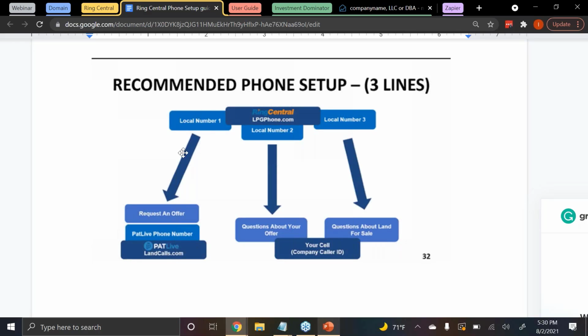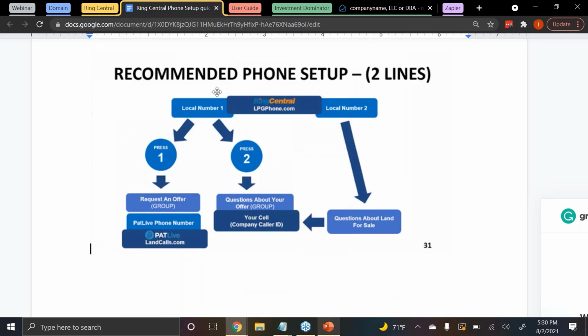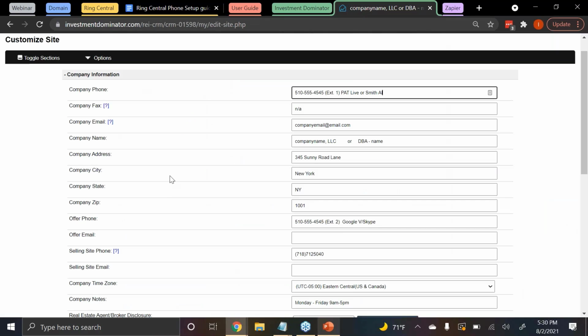So all of your new offer requests are being processed by this, and that's going to be a number dedicated to that. Then you do have your local number 2, which points to your questions about your offer, which is dedicated to that. And your local number 3, like we had before, is just going to be directed to your questions about your land for sale. So again, when you start to scale your business, you'll notice that this becomes really effective for the future. But starting out with our cheaper line setup just to get things started will definitely work as well. But just keep in mind, these are the 2 phone system options that we have.